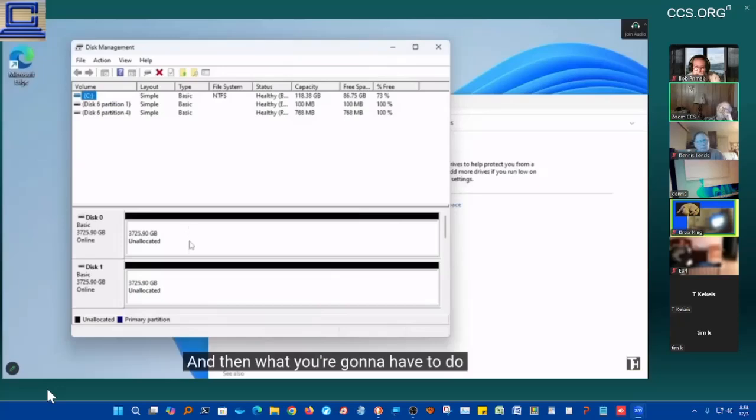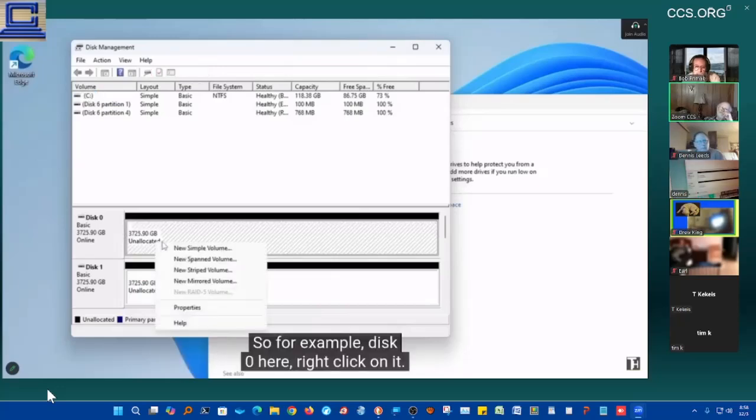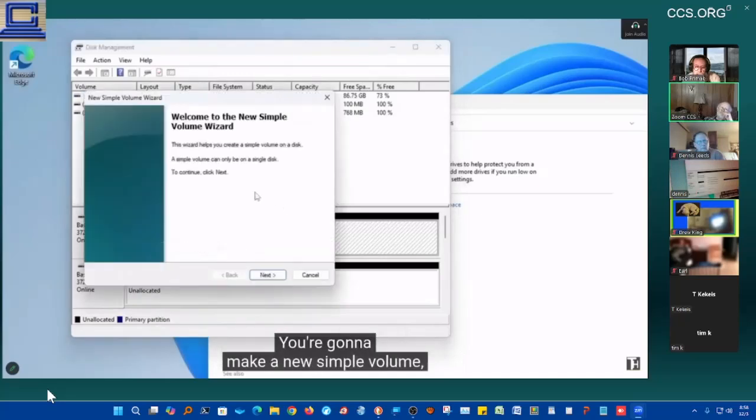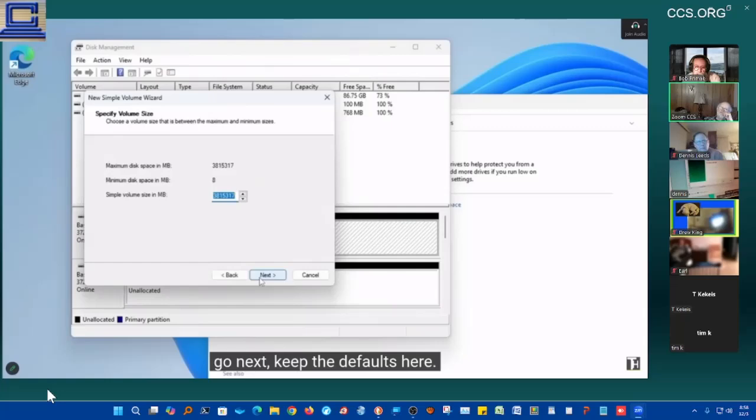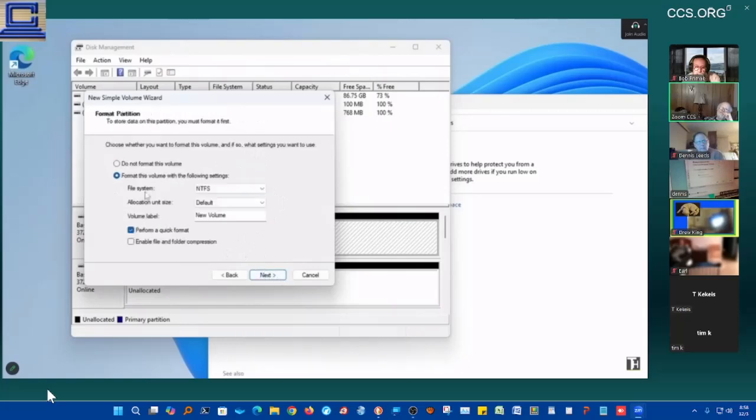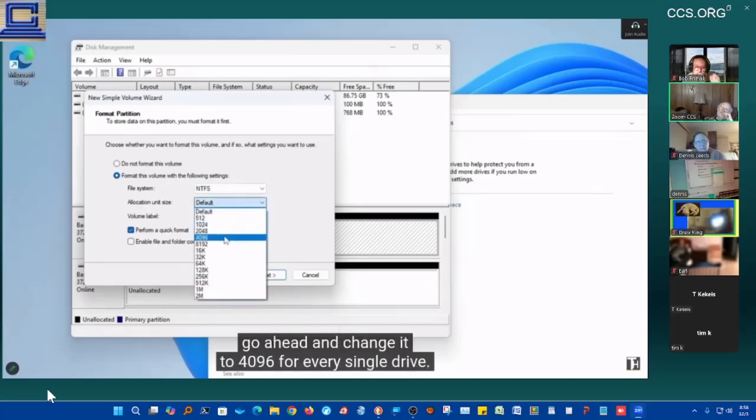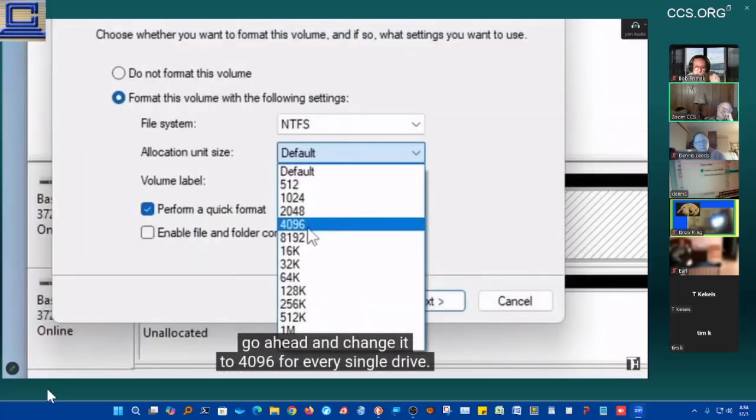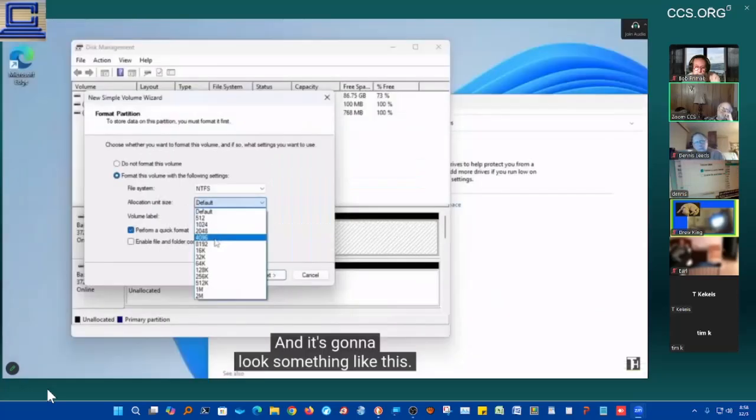And then what you're going to have to do is go to these specific drives. So for example, disk 0 here, right click on it, you're going to make a new simple volume, go next, keep the defaults here. You can assign whatever drive letter you want. It doesn't matter, we're going to be reformatting it again. And here under the allocation unit size, go ahead and change it to 4096 for every single drive. And it's going to look something like this.